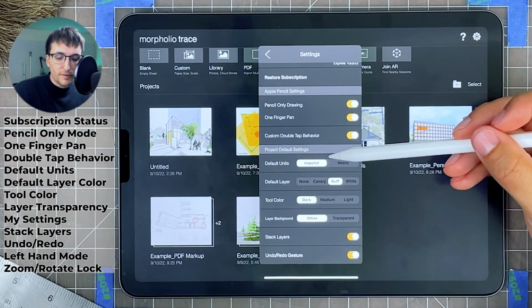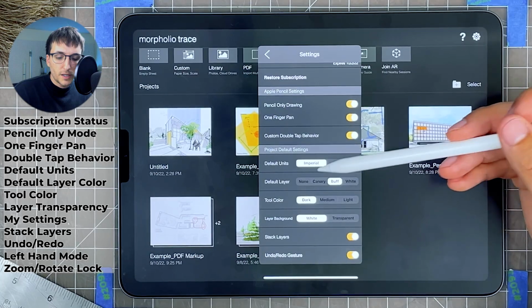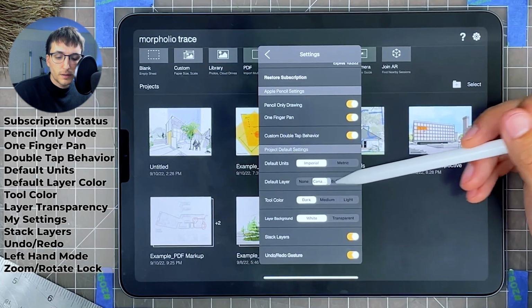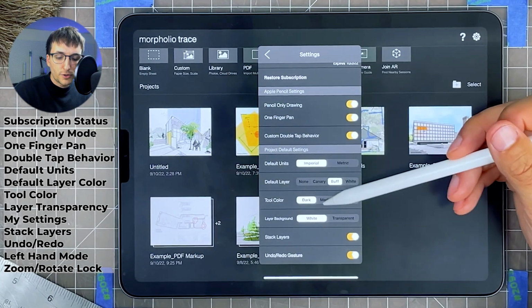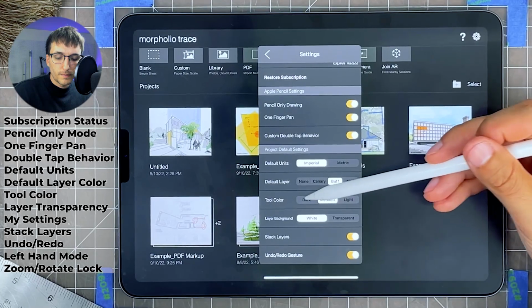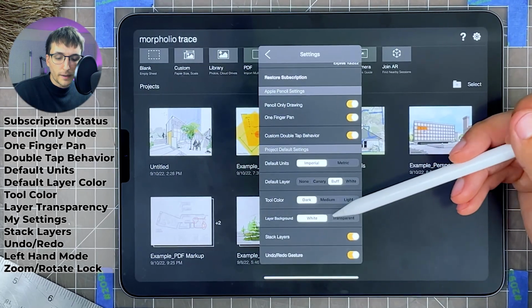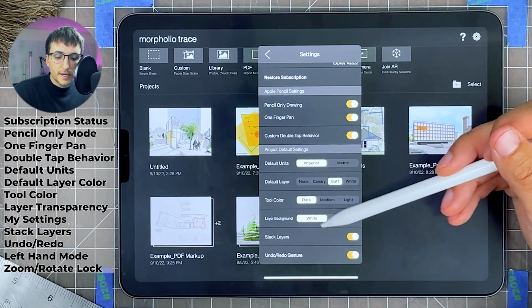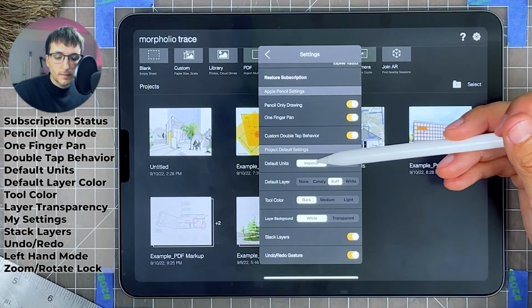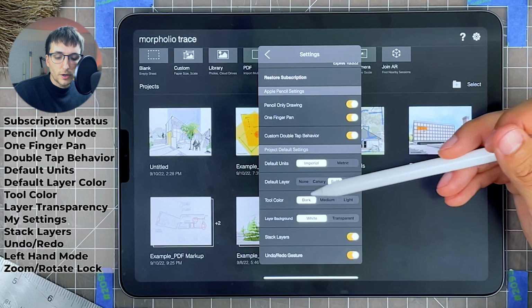You can change your default units, your default layer color, and your tool color. You can change your layer background to transparent or white. These are the settings that I typically use: Imperial, Buff, Dark, and White.